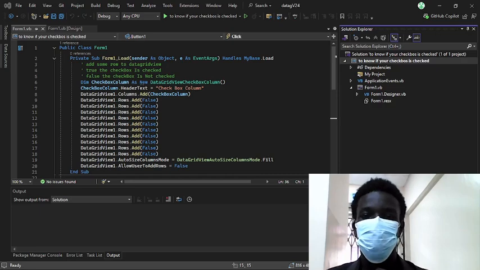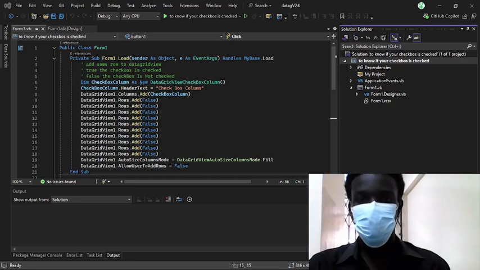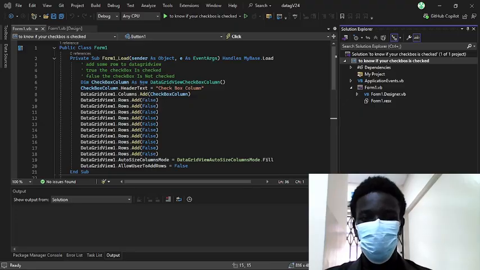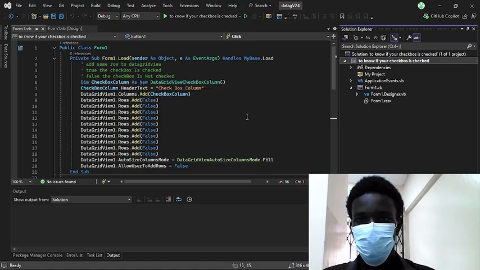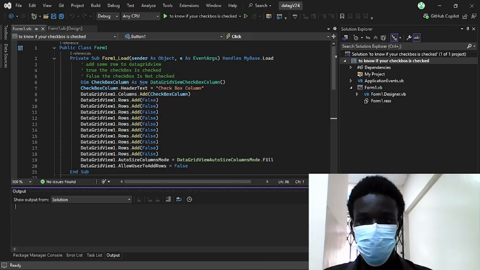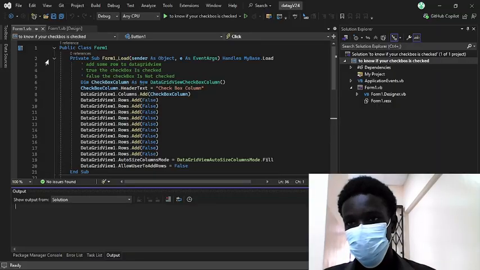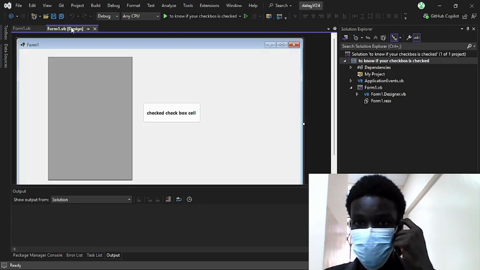Now this video is to explain how to know if your checkbox is being checked. So now it will actually be unchecked. Then when the code is run, you actually check your checkboxes. This is the code here, and this is the design of it.